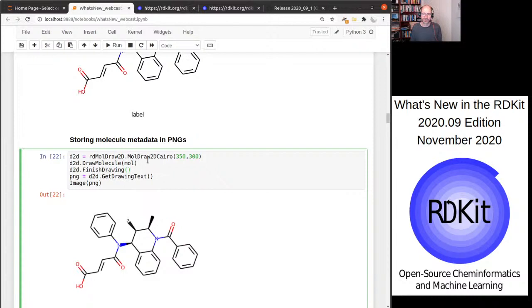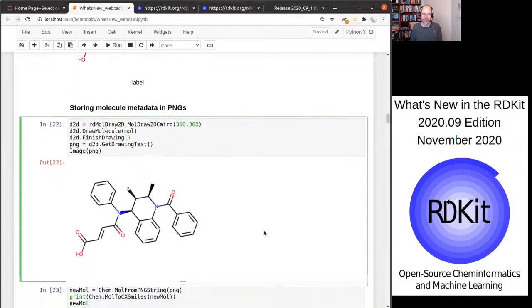I'm going to use the MolDraw2DCairo class. This is how I get PNGs if I just want to get the PNG text. So I create the object, I draw the molecule, do finish drawing, and then get drawing text. This string that I get back is now the binary text that describes the PNG. And I can display that using Jupyter's Image class. So you give that the PNG, and it'll show it to you, as you can see here.